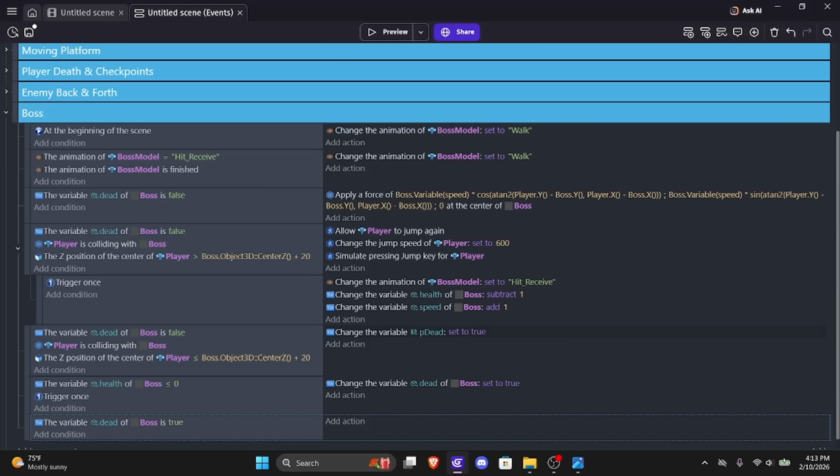And if the dead variable of boss is true, what do we want to do? Now remember, we want to make it stop. And we have to make it stop because just because we stop applying the force, it will just keep the forces that it just had. It won't automatically get rid of them. It'll stop applying them in that direction, but it won't get rid of all of them. So we have to stop it manually ourselves. And stopping it is pretty easy.